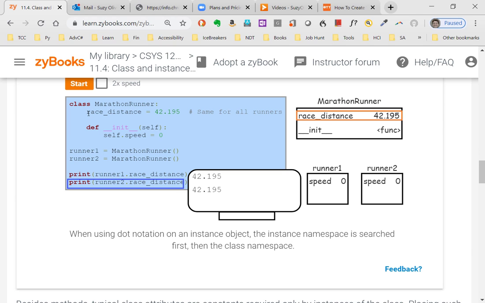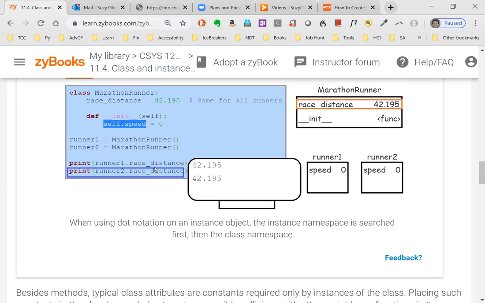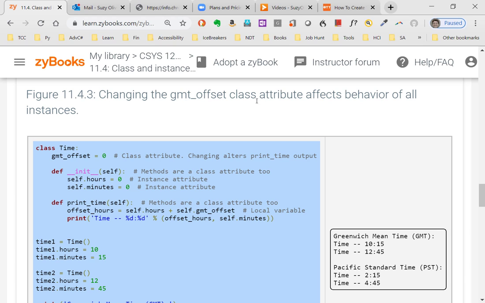Okay, so here we can have race_distance equal 42.195. That is a class attribute. And you can get to it by saying MarathonRunner.race_distance. This one is an object attribute or an instance attribute, either way. And you can get to it by saying runner1.speed. Now you can get to this race distance using runner1 and runner2, but that's not the usual way to do it.